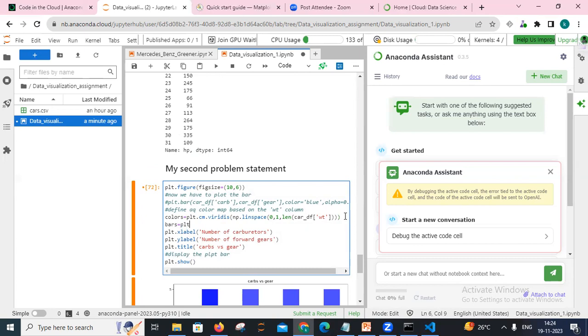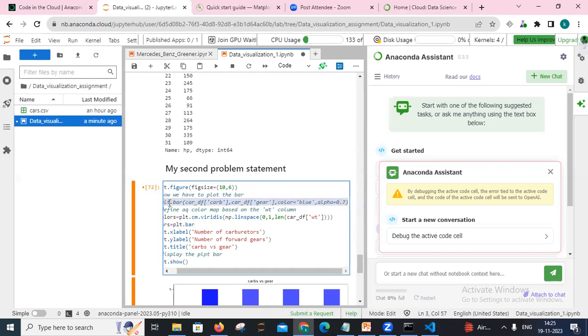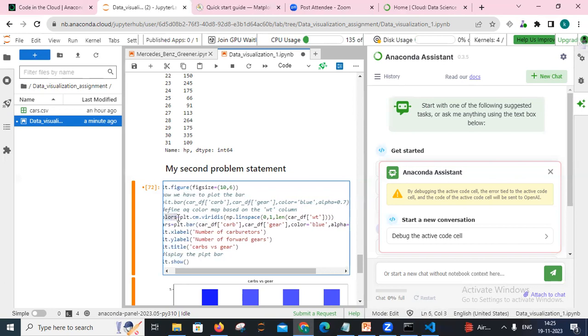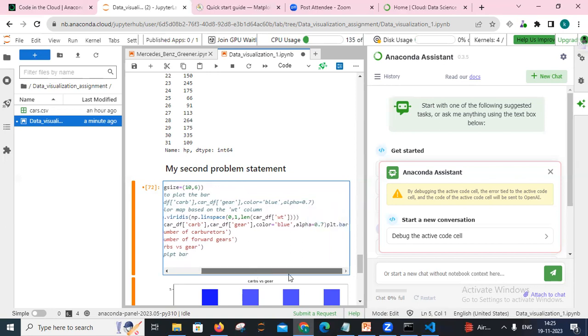So same thing, plt.bar. You have to take plt.bar and just copy this line. Copy this line, paste here. And instead of color blue, you have to mention these colors. Right? And the alpha value that is there.